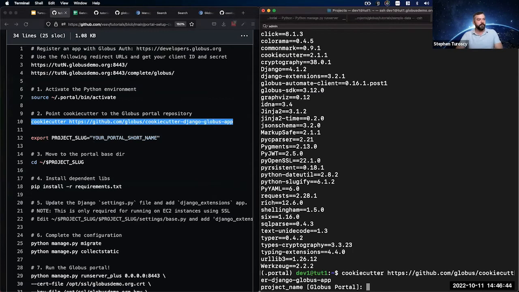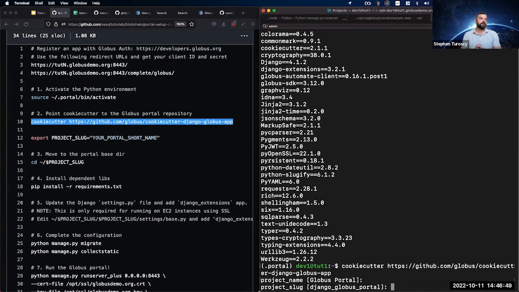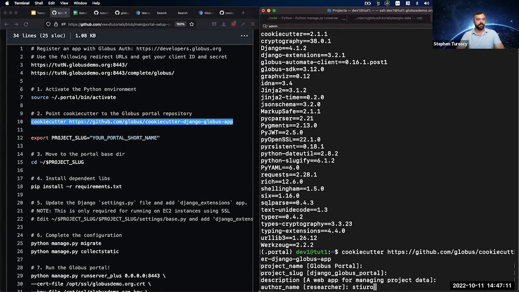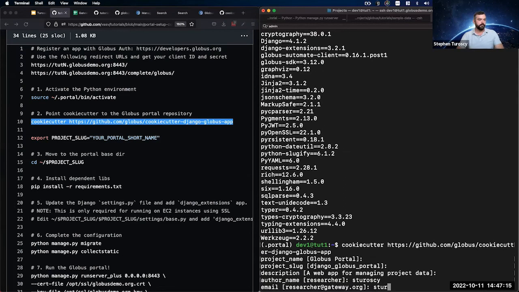We can keep the default here for project name; we'll just keep it as Globus Portal. The project slug is going to default to whatever your project name is, with Django prepended to it. It's Django convention to have that Django word before the rest of the project name. So we'll keep that. We can keep the default description here, put anything you want in there. Let's update this with my Globus username.